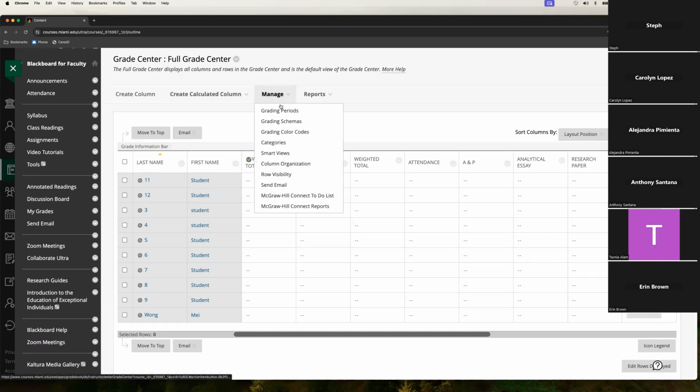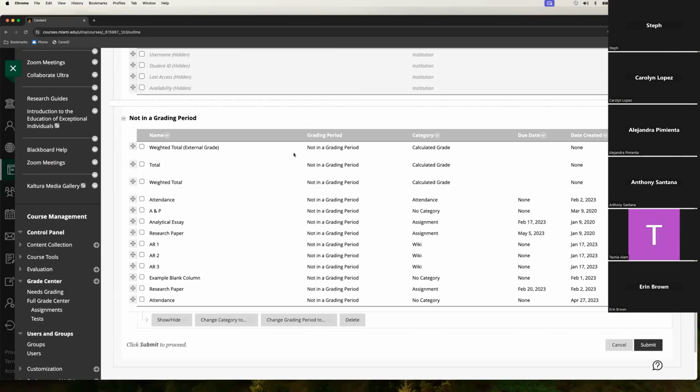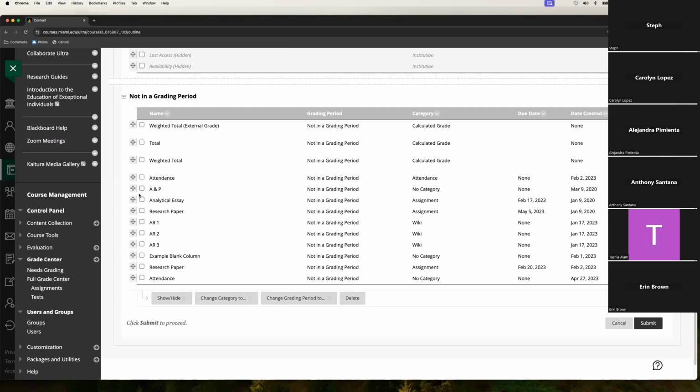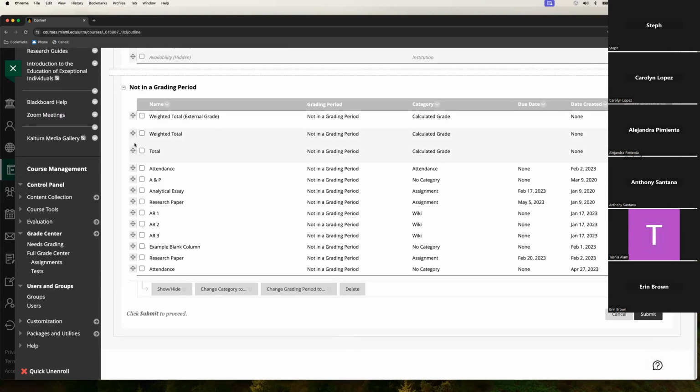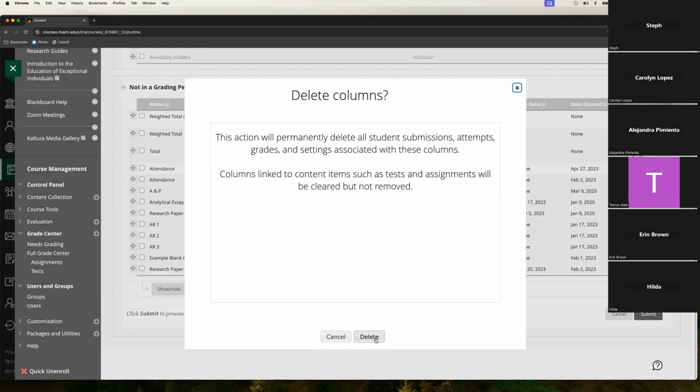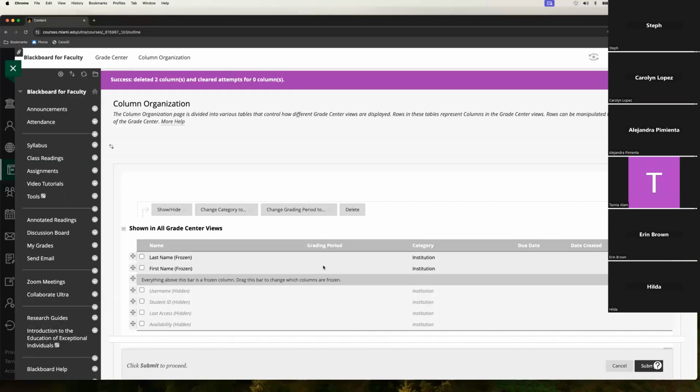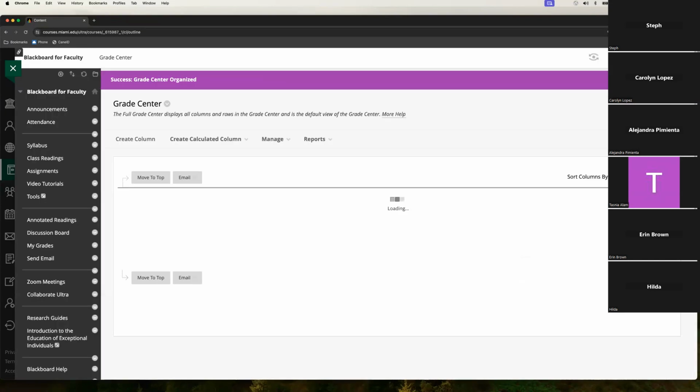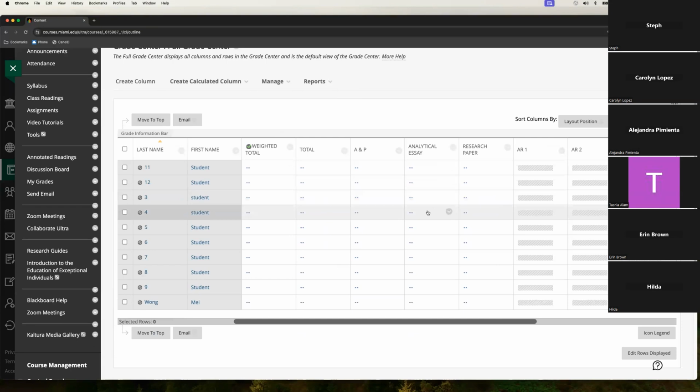So something that I want to show you is how to click on column organization. If you click on manage here and then you go to column organization, and then you scroll down, it's going to allow you to organize your columns. So if you want your weighted total at the top, or if you want your attendance further up, like let's say, for example, I have 2 attendance columns and I'm only interested in having 1, or 1 weighted total. I'm going to delete these 2 because I only want 1 of them. So I'm going to go ahead and delete them like that. And then I'm going to go ahead and submit. And that's one way that you can keep your grade book organized and clutter-free.